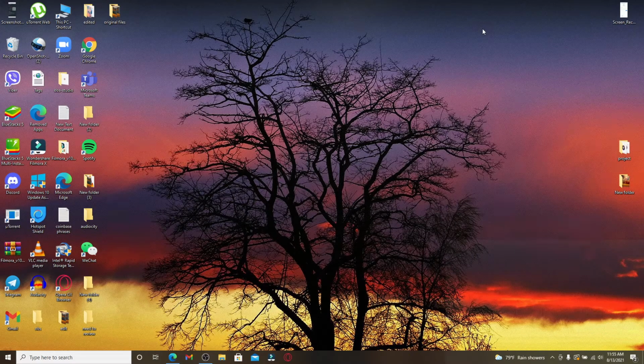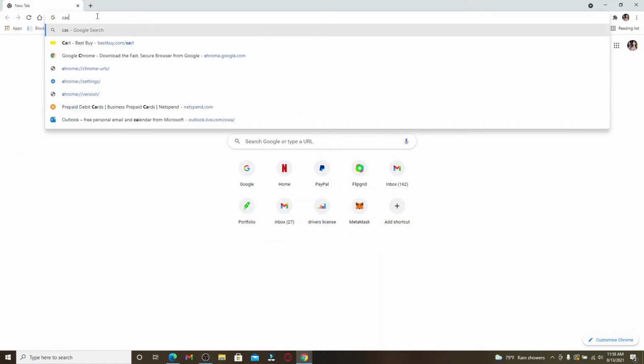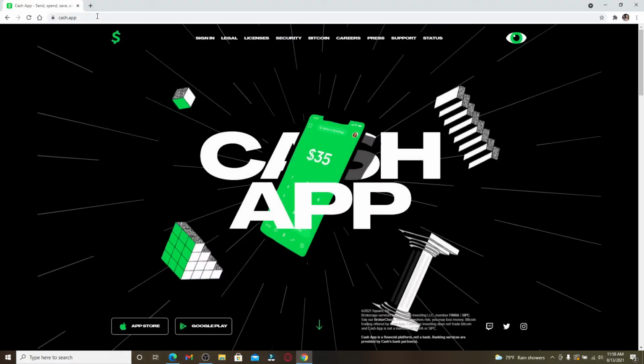Now let's get started. Start by opening up a web browser. After you open up your web browser, in the address bar type in cash.app and press enter. This will take you to its official website. Now click on the sign in button at the top in order to start opening an account.